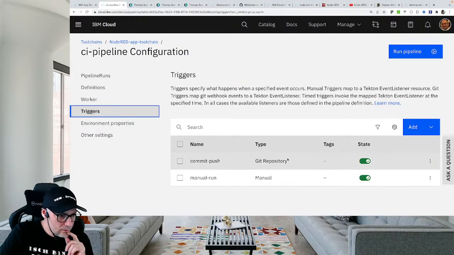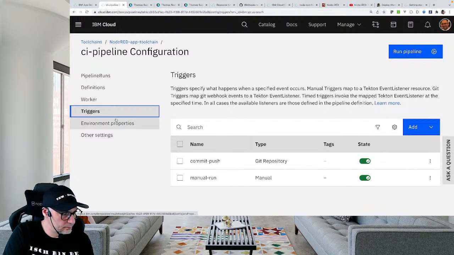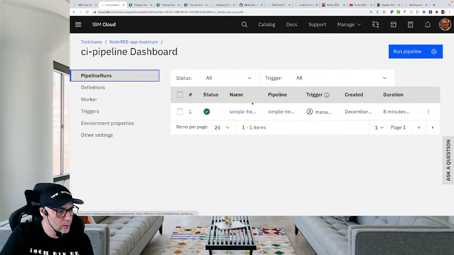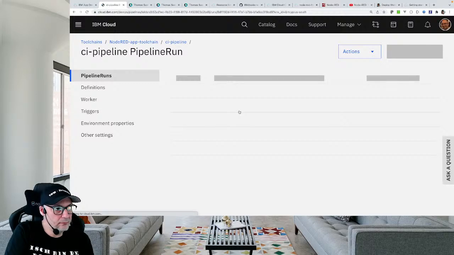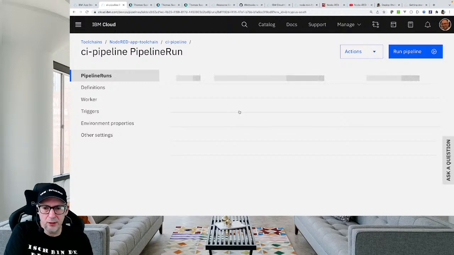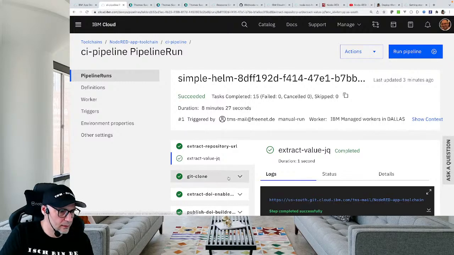We have triggers, so that means when we create changes in our GitHub or GitLab repository, yeah, this is done. It will be triggered here, so that process will run, and now we can take a look at the run. And that's the pipeline run, and it contains all the pipeline steps.